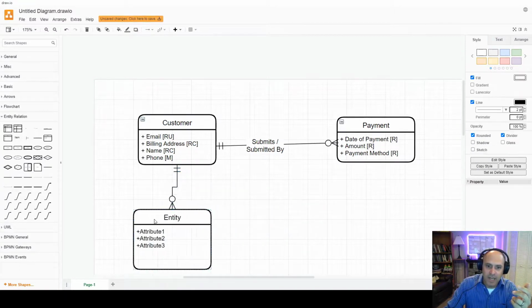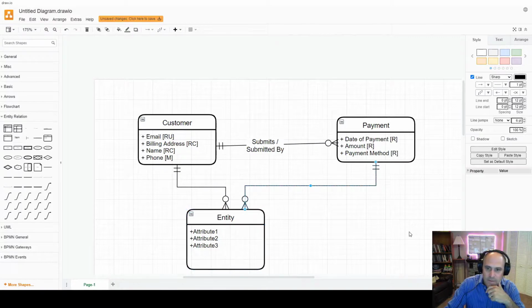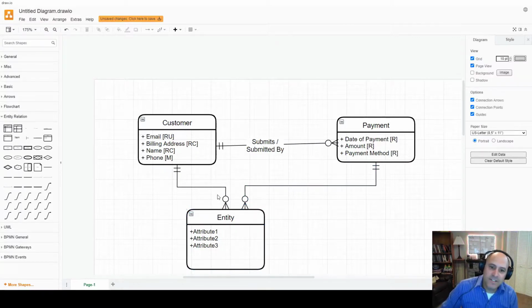Right? And I can change that to one of these guys, and then the next one I add will be one of those. See? Okay. So that's basically it.